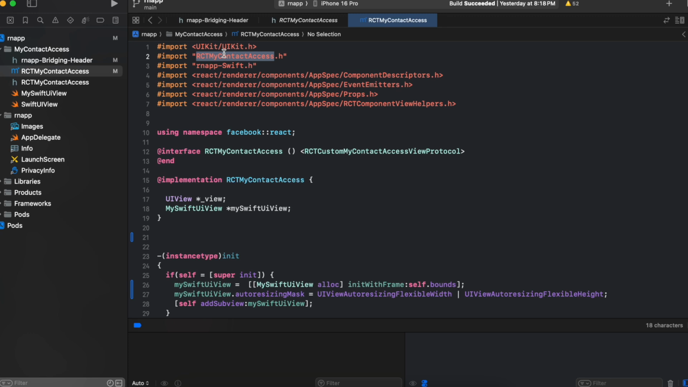Here we are importing our header file. Now this is very important. This you won't see in the documentation. This should be your bridging header file name or your project name. So here you can see my project name and bridging header file name is the same, rnapp. So that's what I have used, and dash Swift.h will be common for everyone, so you can copy paste. Here you will have to write your own project name. This is because we are trying to call some Swift code inside Objective-C. That's why we have to do this.